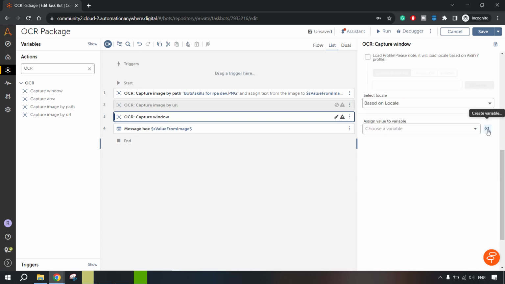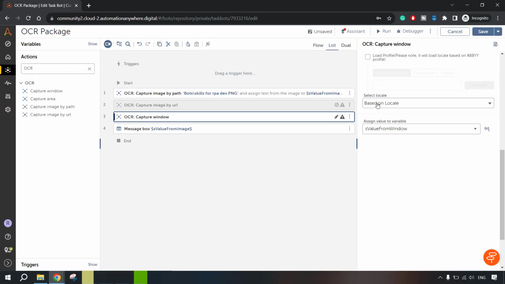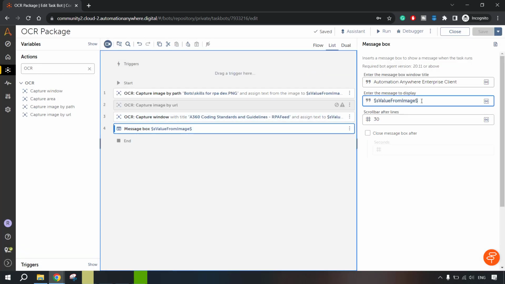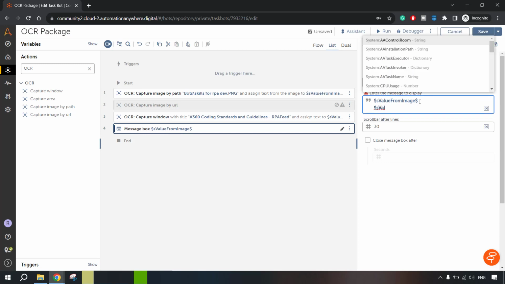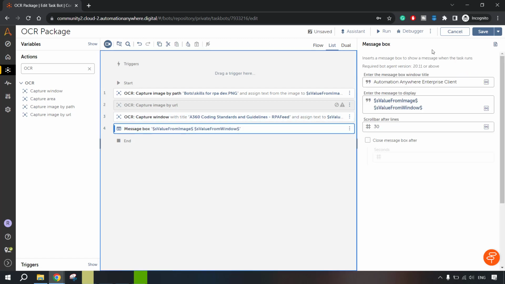And we will assign the value to one of the variables. Let me create one more variable, s value from window. Create it. So here in the message box we will specify s value from window, and let value from image be there. We know the value would be RPA for this.